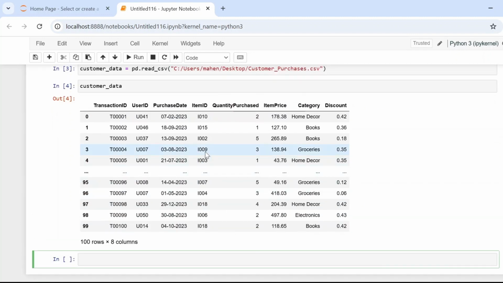Now, if you observe this data, we have a given data set of customer purchase behaviors having different columns. This data frame has different columns that you can see: transaction IDs, user IDs, purchase date, item ID, quantity of purchase, item price, category, and discount of purchases. Discount is for each transaction, right? So we have to analyze this data by writing different kinds of code to extract different kinds of insights.